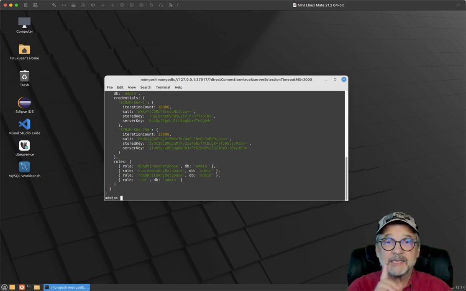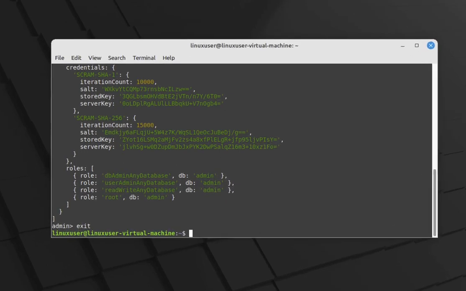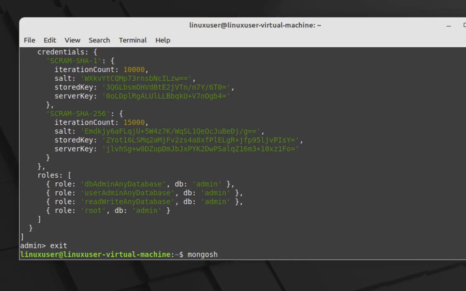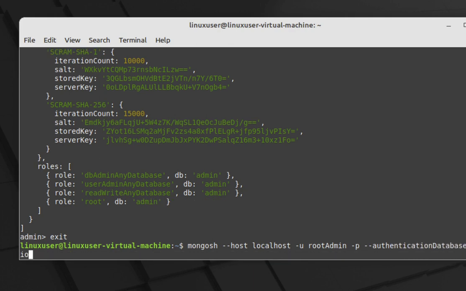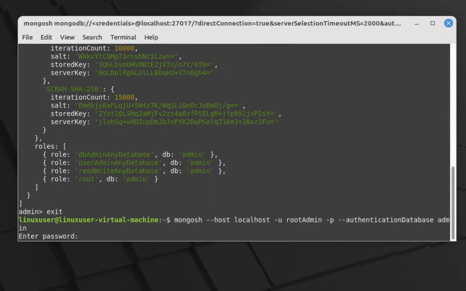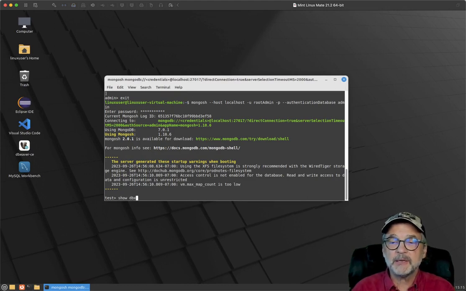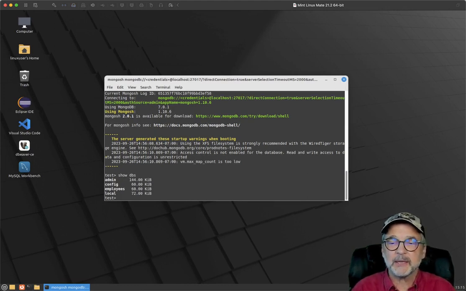There's just no way. Now, I did set up a user ID called root admin, so let me log in and see if there's anything different. I'm going to say mongosh --host localhost -u rootadmin -p, and then the authentication database, admin. This is really the way you should log in. And I'll type my password. Okay, let's do show dbs. Well, it's showing me the same thing.